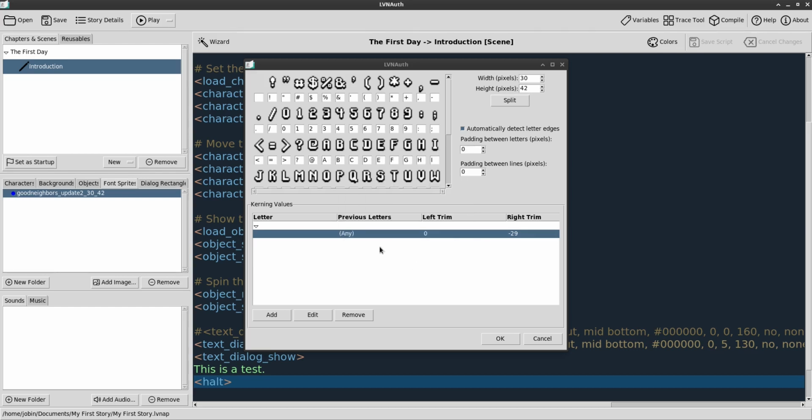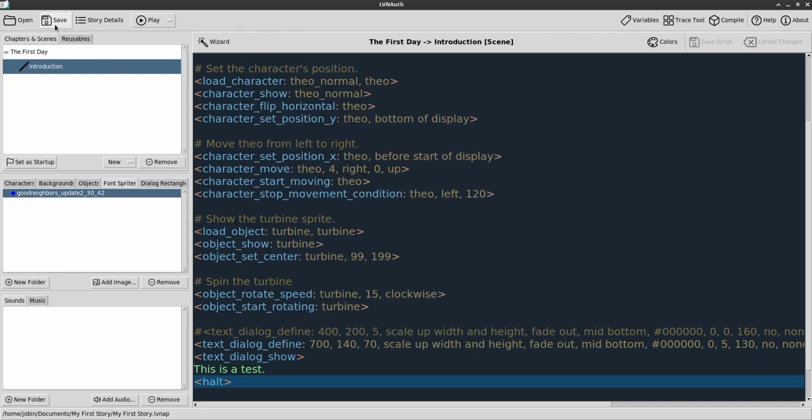For your font sprite sheet, it might be different, because you'll notice the width is 30 for the individual character. So mine only lets me go up to -29. Yours might be different. So I'm going to give it a value of -29, which is going to look bad.